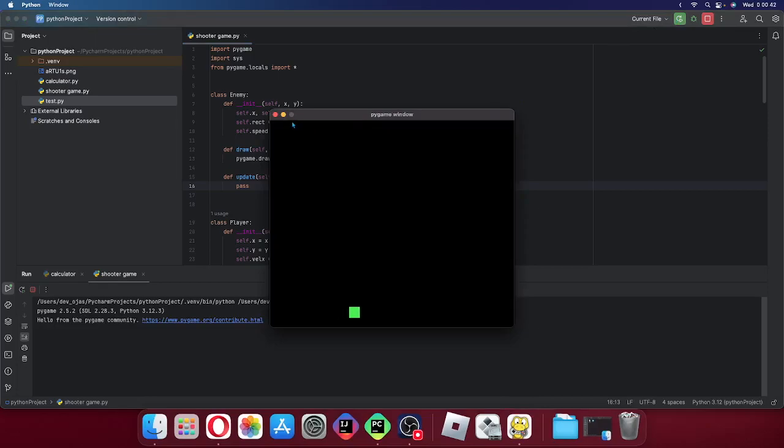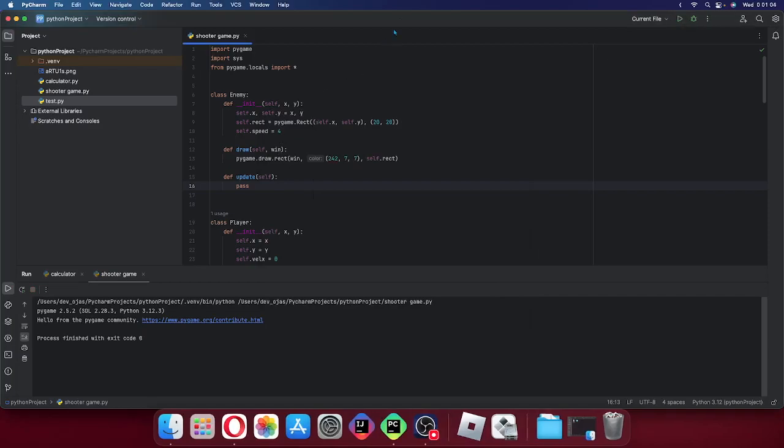So we want the enemies to go down from here, and we want them to spawn at a different location. So something like maybe the enemy could spawn here, and we want to shoot it here. Maybe the enemy spawns here, so we have to shoot it here. We have to make the enemies come down, and so for that we have to type self dot.